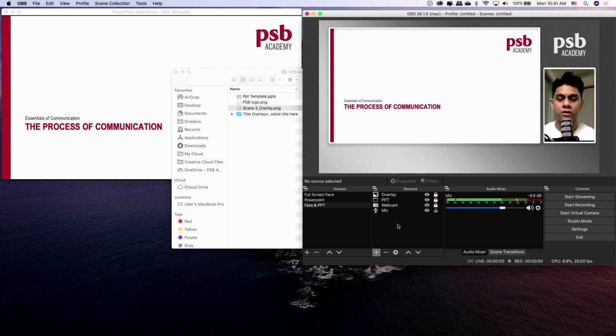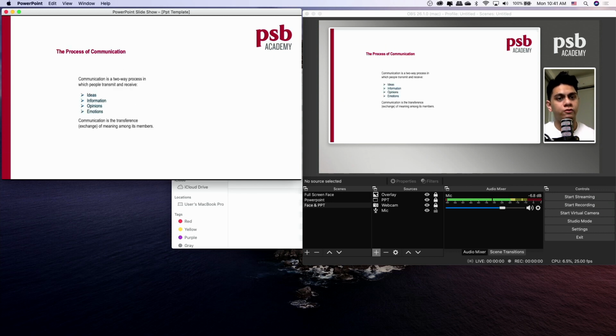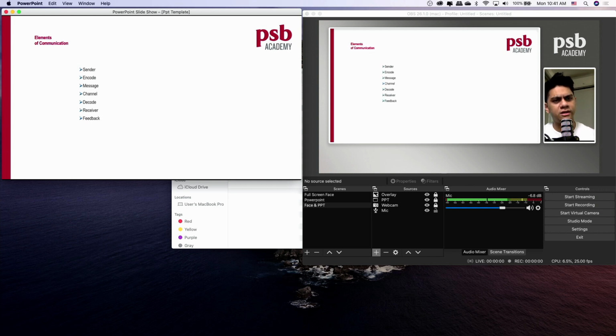So now you've built up the complete image, and this is how it looks. You're still able to control PowerPoint, and now you're able to show your face as you narrate along the PowerPoint, so that your students can have both your impressions and expressions and see the notes at the same time. Once you're done with this, you should have 3 scenes already completed at this point.